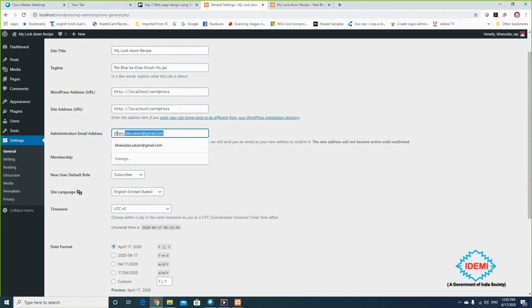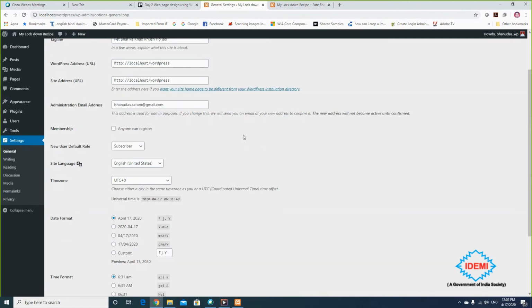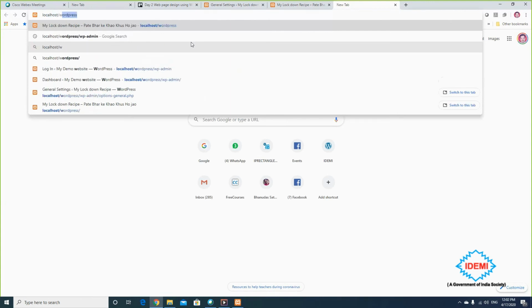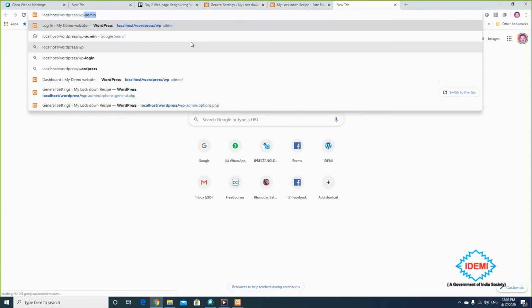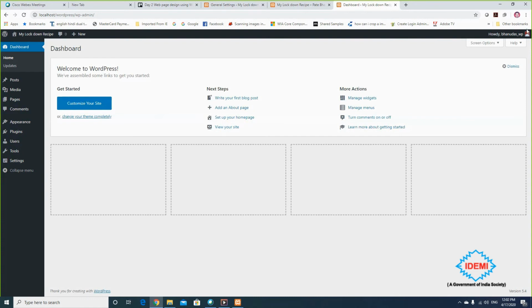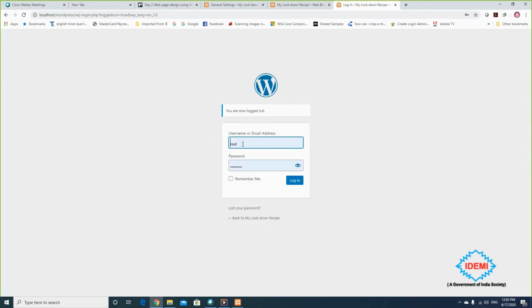You can change the administration email address, but at the time of registration you are choosing this website address. What if you forget the login name of WP Admin? Again, I'm choosing localhost/wordpress/wp-admin. Whenever I forget, I'm logging out here. If I forget the username or email address, there is something called Lost your password.